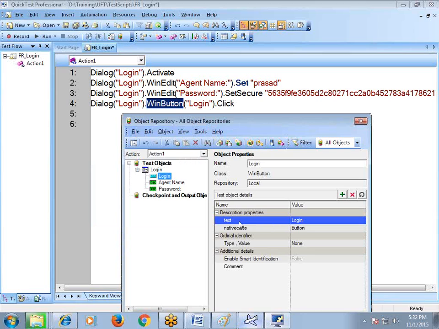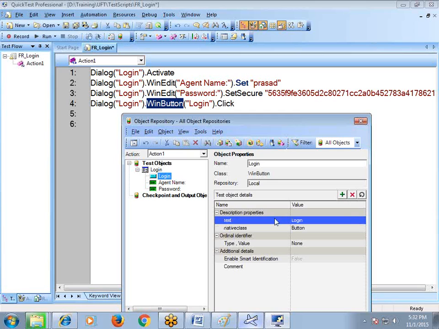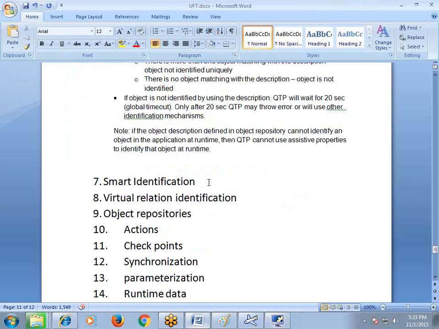But in our description, what property did we capture for that login button? Text is login. But now there is no button with this text. So definitely this description cannot work, cannot identify any button in the login dialog box. So now how can we make QTP still identify that object, even though this description is not matching with the object in the application, by using smart identification? That is our next topic, smart identification. Now let us see how smart identification works.